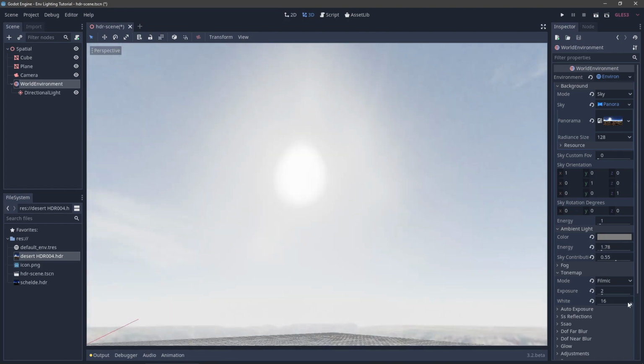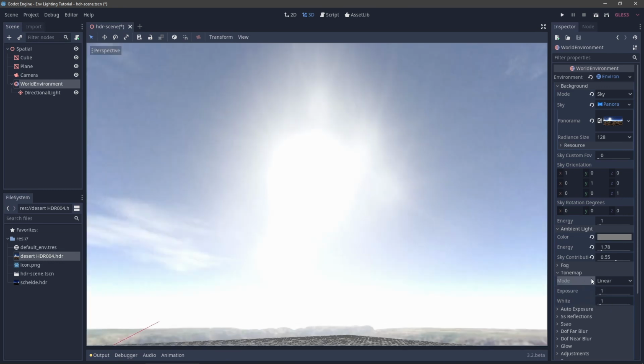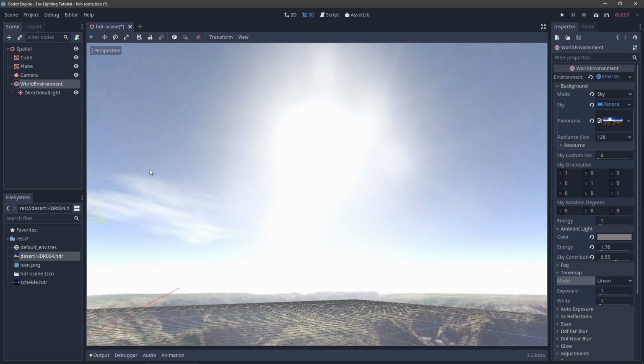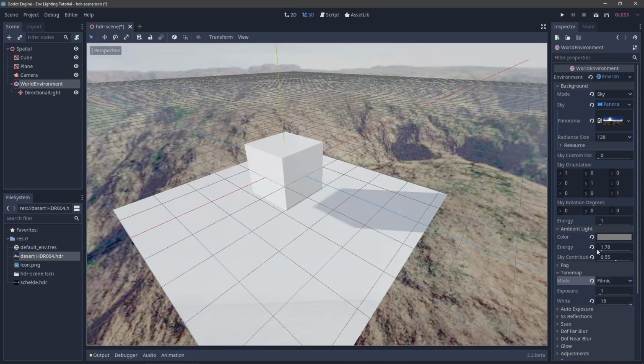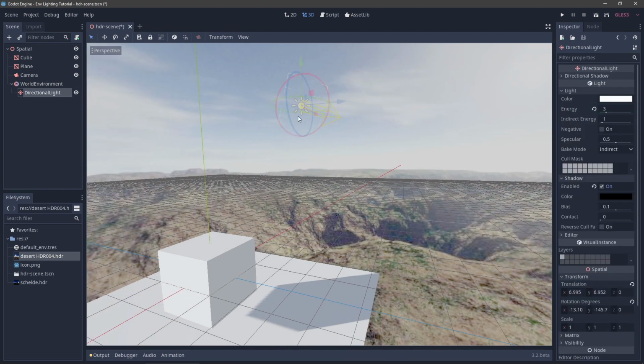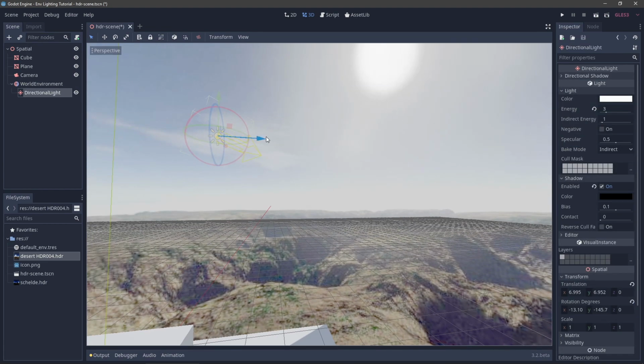So let's look at what this HDR environment looks like when we reset all of the tone mapping settings. And you can see it's blown out, the clouds are turning cyan, and the sun looks like a massive light in the sky. So let's go back to Filmic, and then increase the white point up to 16, although that might be a little high. Let's reset the energy and the sky contribution. And then now our directional light is facing the wrong direction. So let's reset this back into the center.